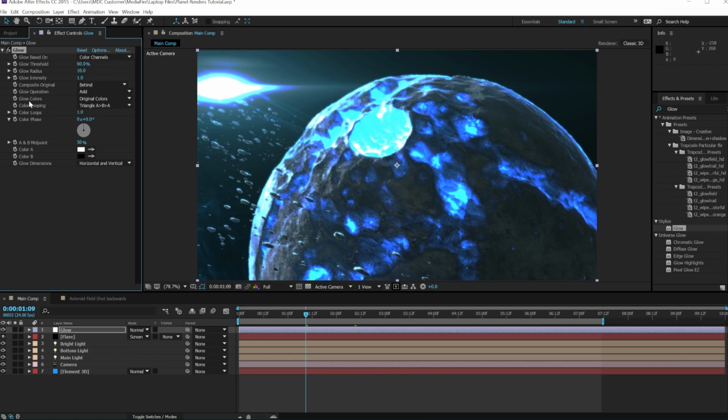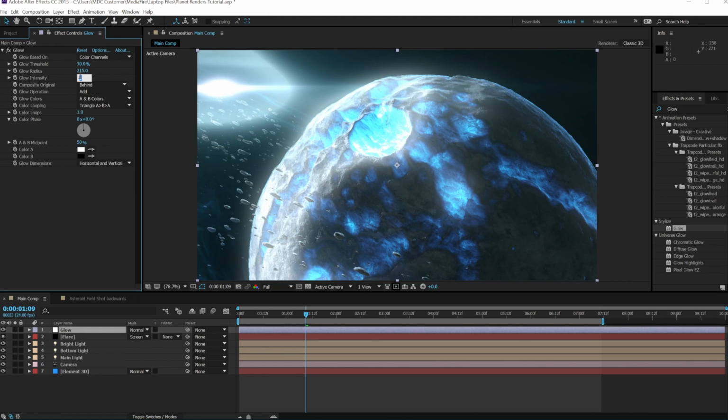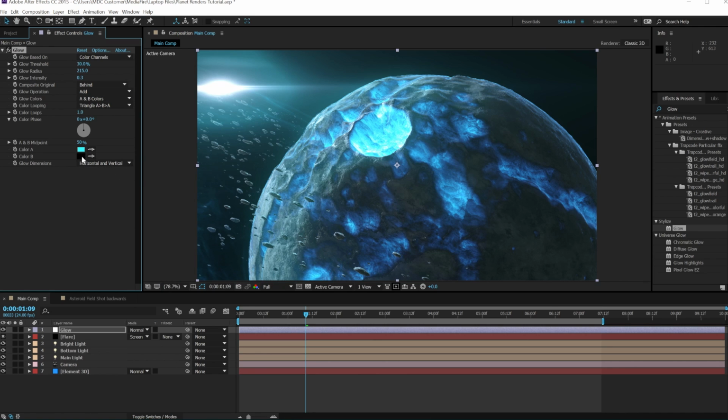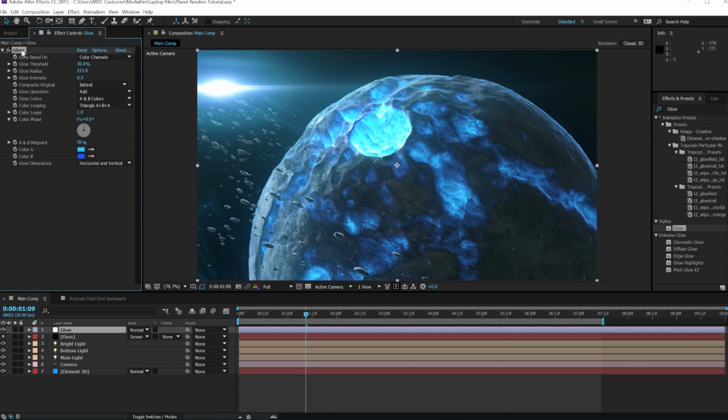And first let's change our glow colors to A and B colors. And then we'll change the glow threshold to about 30%. And then our glow radius to about 215. And our intensity to about 0.3. And then let's change our color A to more of a lighter blue. So right about there. And then we'll change our color B to more of a darker blue. So right about there.